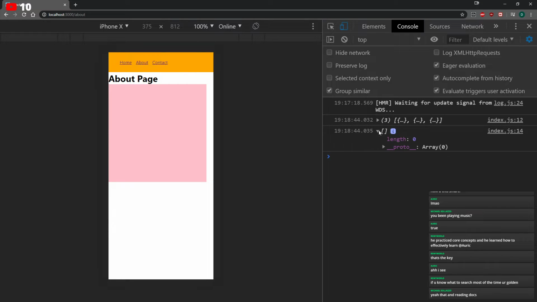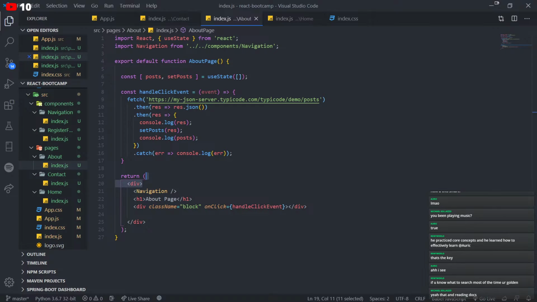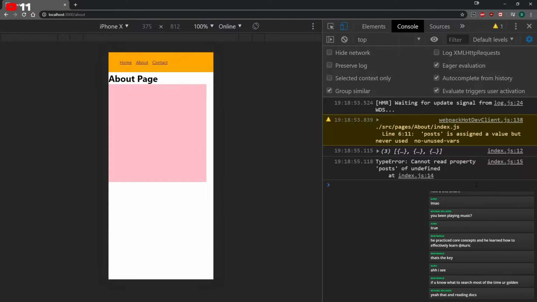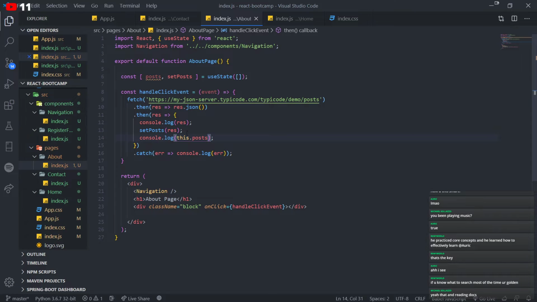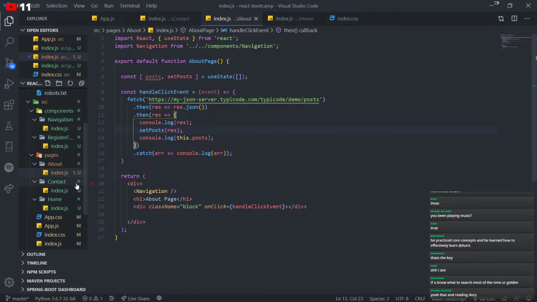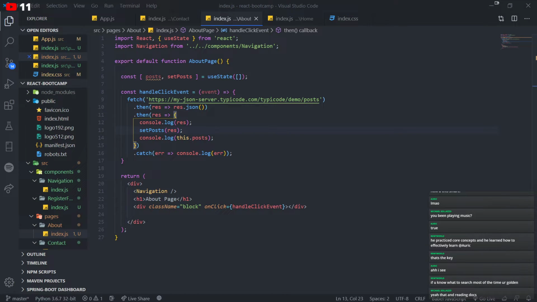Okay, there we go. Our array is empty, though. That's not good. Seems like it might not be referencing. I think I need to do this.posts. I'm pretty sure I have to do this.posts. Okay, so we are not actually setting the state, which is bad. I think this might be something with, let's see.